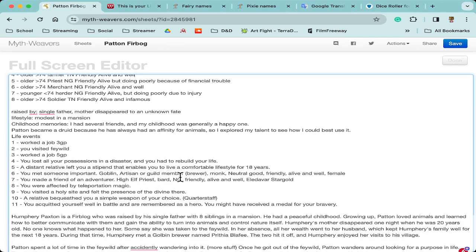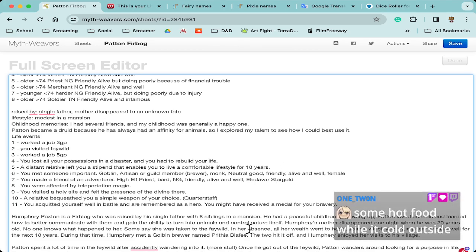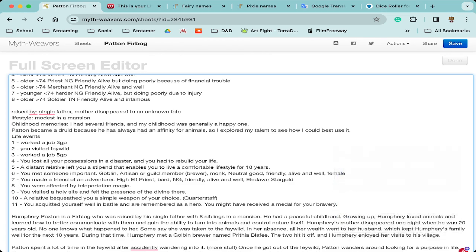Humphrey Paxton is a furbolg who was raised by his single father with 8 siblings in a mansion. He had a peaceful childhood growing up. Humphrey loved animals and learned how to better communicate with them and gained the ability to turn into animals and control nature itself. Humphrey's mother disappeared one night when he was 20 years old. No one knows what happened to her. Some say she was taken to the Feywild. In her absence, her wealth went to her husband, which kept Humphrey's family well for the next 18 years.